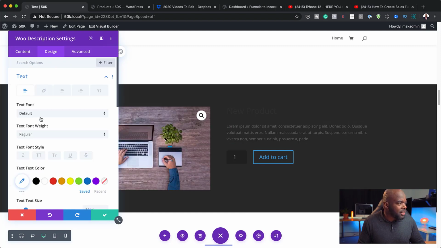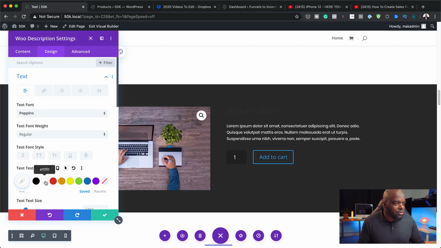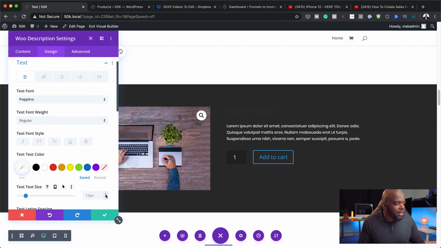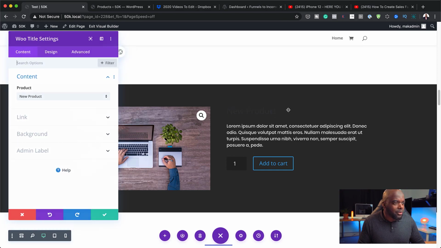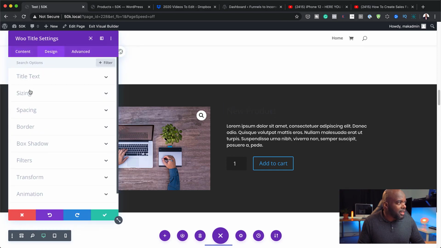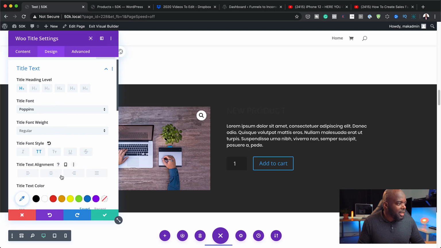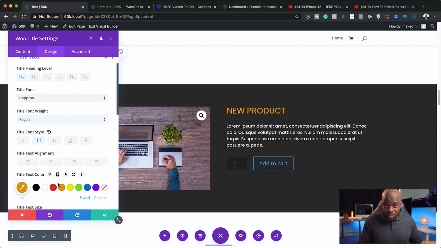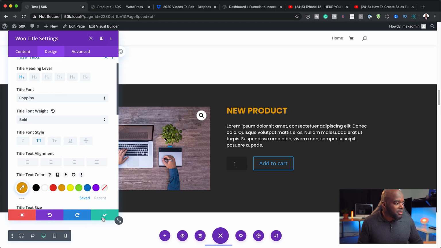So I'm going to go into text here and first of all change my font, and then I'm going to change this to white so I can read it, and perhaps I may want to increase the size a little bit here. There we go. I'm going to save that, and then over here on the title I can go in as well, design and title text. Let's change this to Poppins. We can make it all caps, and we can change the color as well. So as you can see, it's very, very easy to go in and change your colors. And over here, I'm just going to make it bold, save.